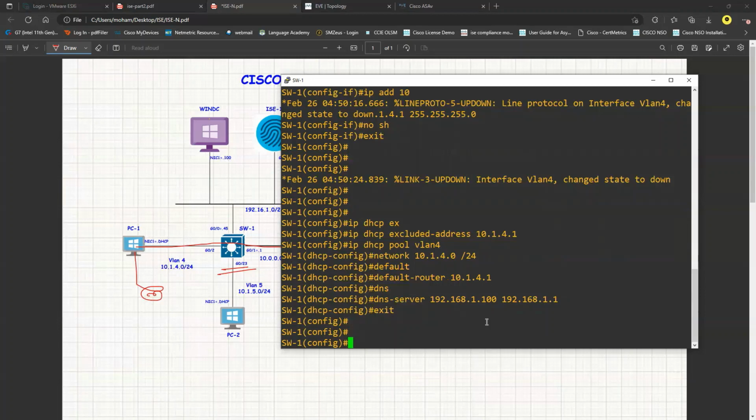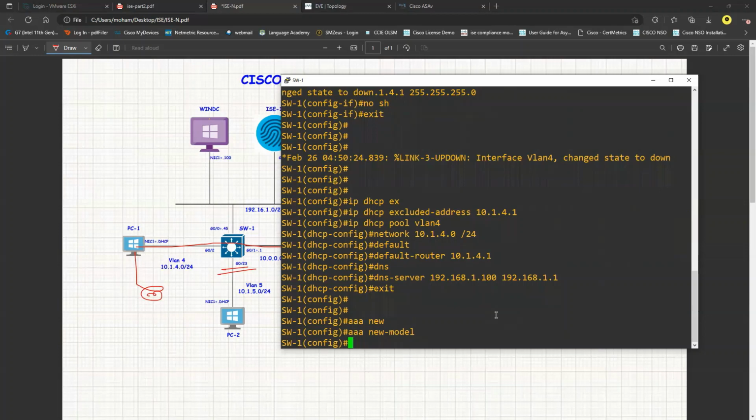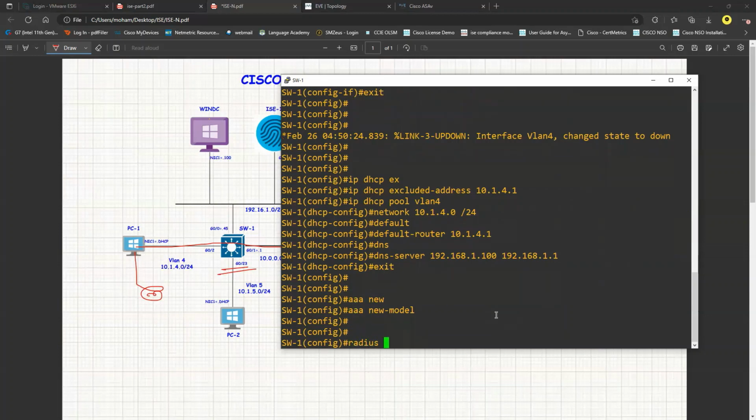So now I'm done with setting up the VLANs and providing the access to the PC. Now I have to configure the switch in such a way that it's going to communicate with this ISE. The first thing is aaa new-model. You need to enable that AAA. Next, I want to define the RADIUS server.